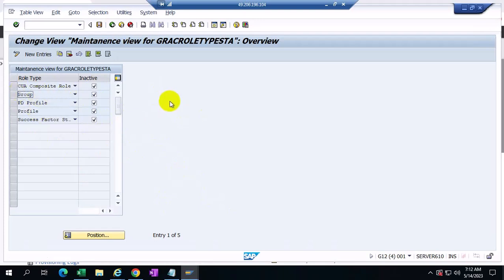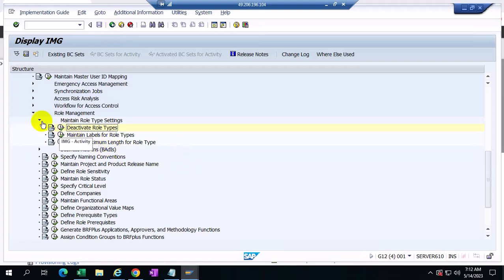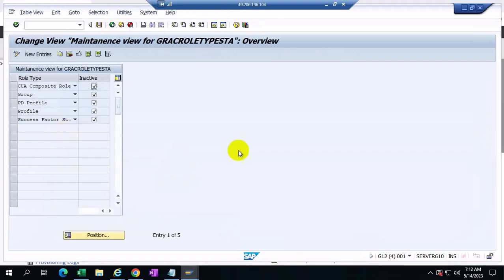Group is for portal. So make sure that whenever you are implementing a portal system integration and you are facing any issue while importing or provisioning, the group needs to be active. Any questions on the deactivated role types?